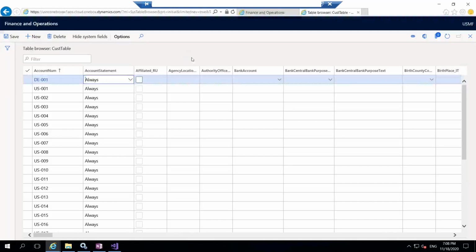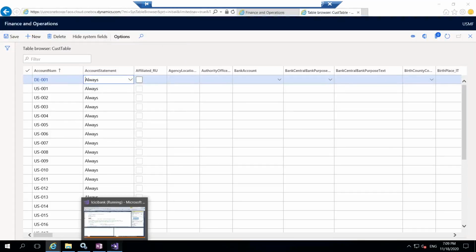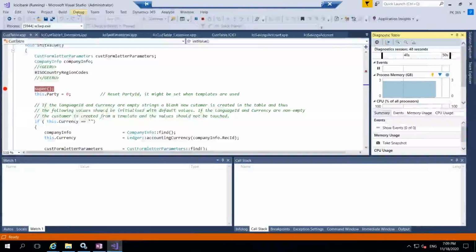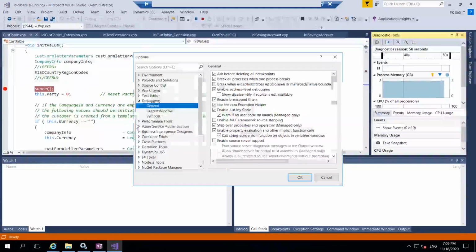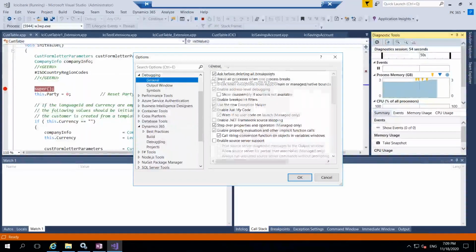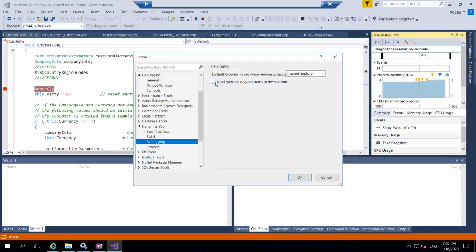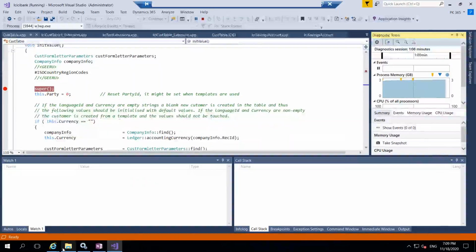Kumar: Okay, it has loaded now. Can you repeat what you said for this load symbols uncheck? What does it mean? Actually, in the debug options, you will have a property here. If you check this property, it will load symbols only for items in the solution. In the solution, you will not have the cache table, right? So it will not load symbols for the cache table. Whereas if you uncheck this, it will load all the symbols. That's what I said. Okay.